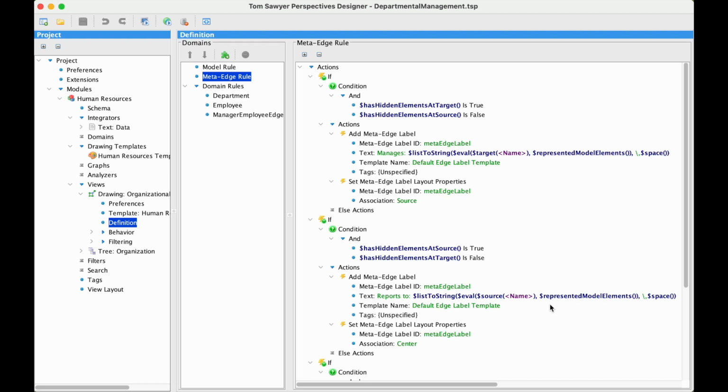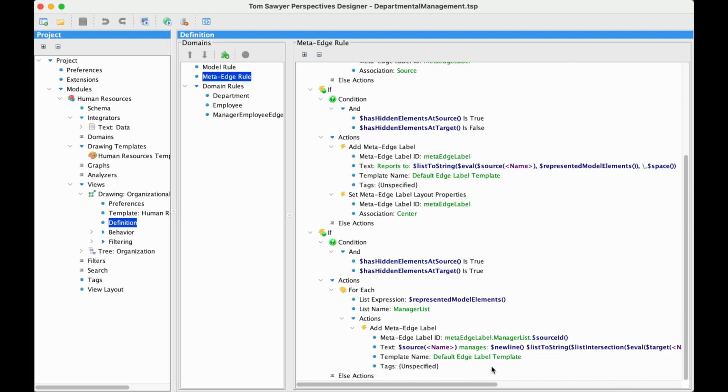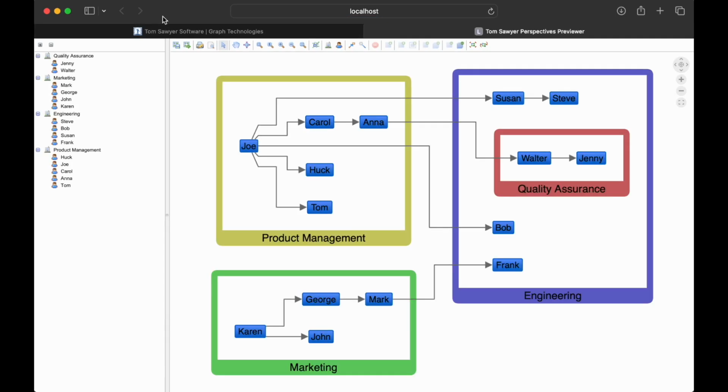Next, we add a similar label if we have a collapsed drawing at the source, but not the target. And we can configure the label layout properties here as well. And then we add labels and configure them in the case that we have collapsed drawings at both ends of the meta edge. Now we're going to open the web previewer and see the new meta edge labels.